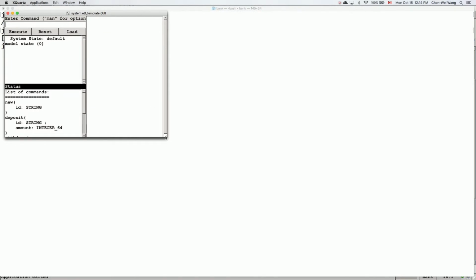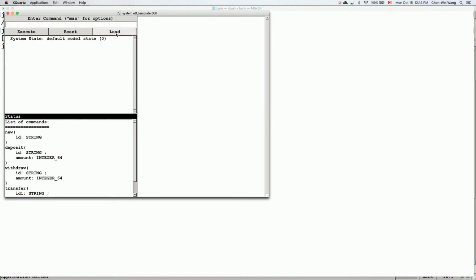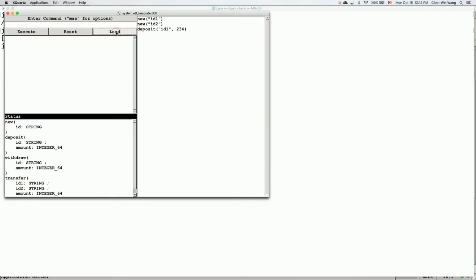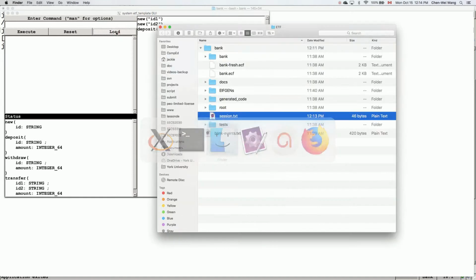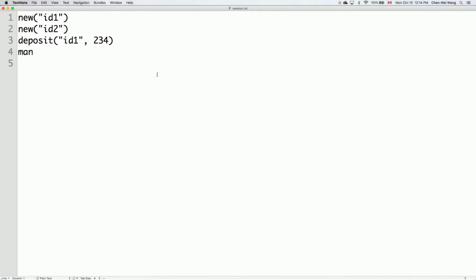Now we don't have to start from scratch. What we can do is simply say load. And load by default is going to load from the previous session over here. That's why it's called session. So if you rename your session to another file for your record, make sure there's always a session file over here in order for you to load.